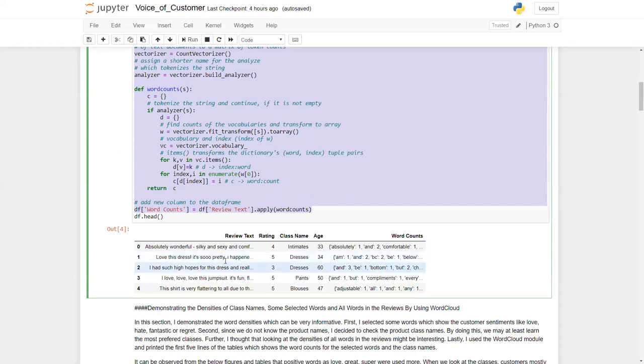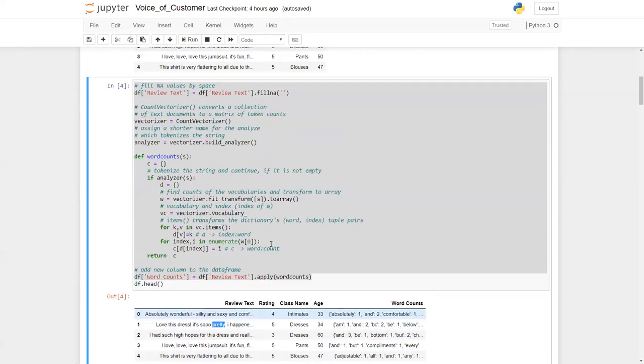So there is a big sentence here. It got cut off, but it is going to count how many times "love" appears, how many times "this", "dress", "it's", "so", "pretty" appear. It is going to get all of that, right? If you see the code clearly, it converts these blanks into null.